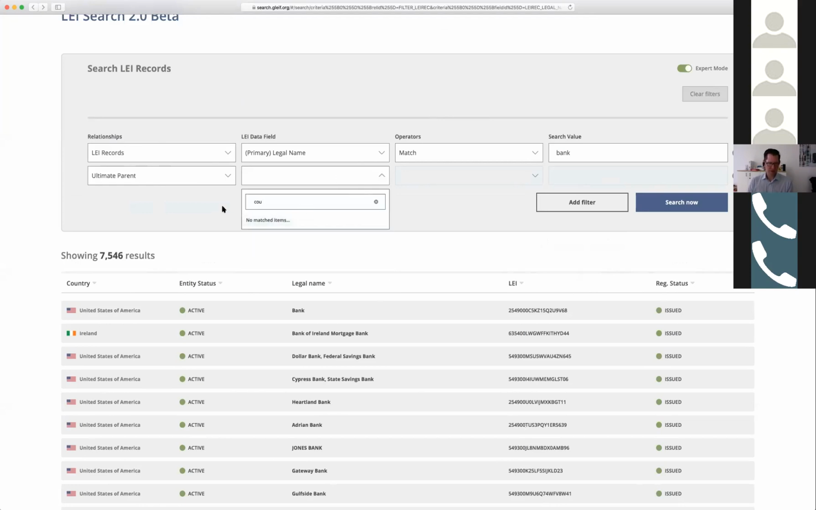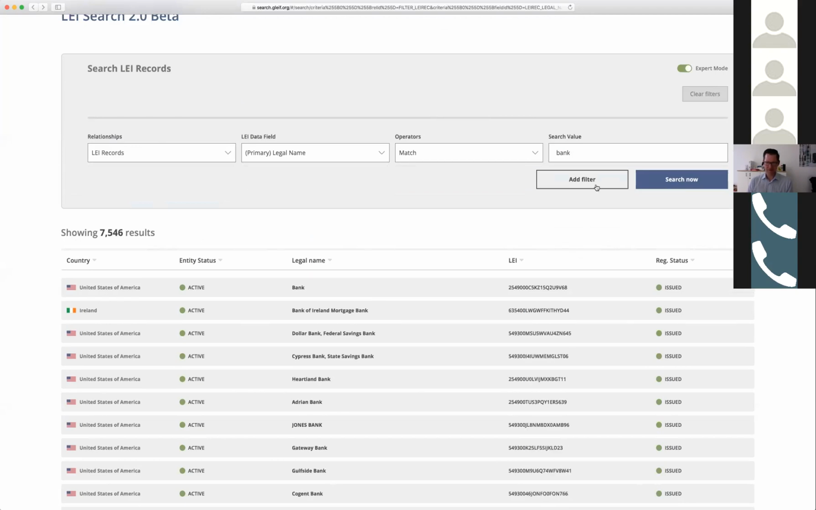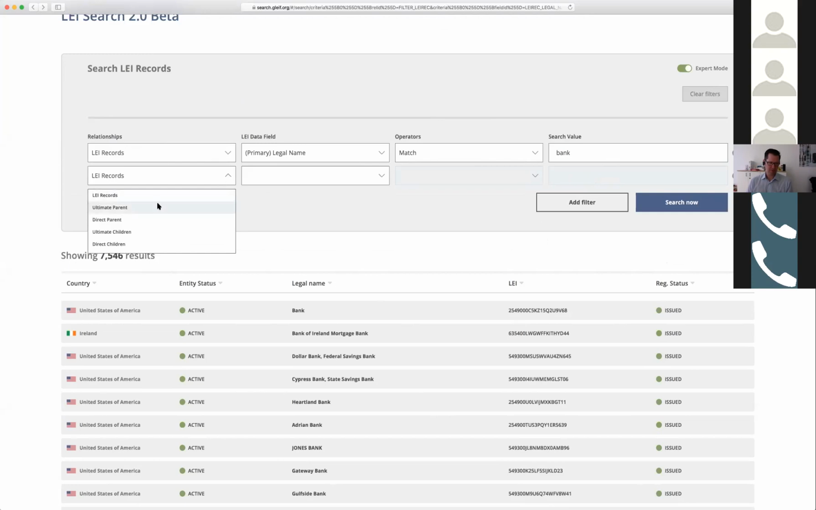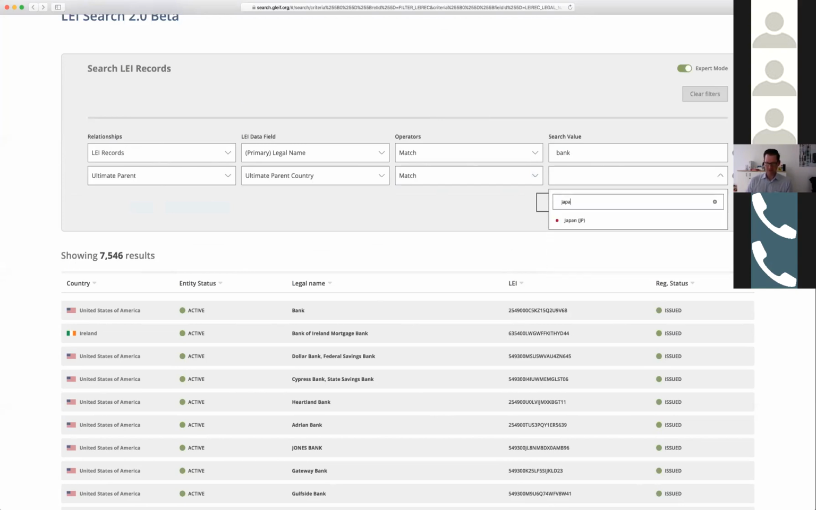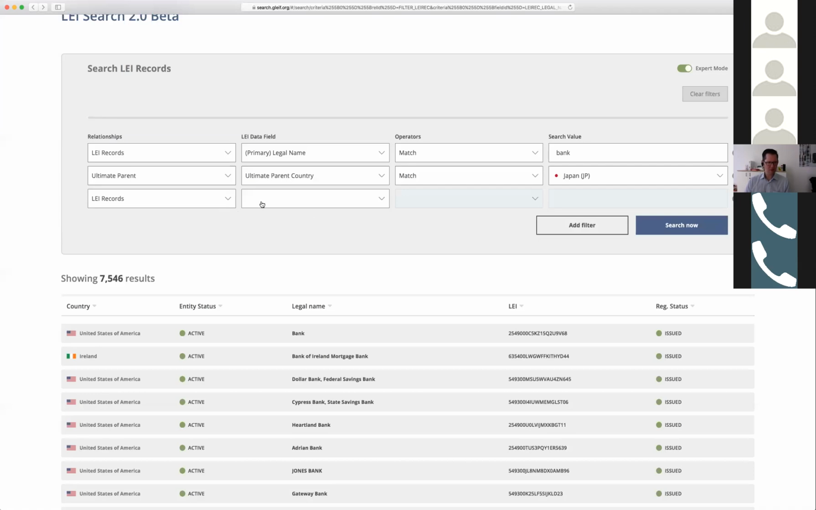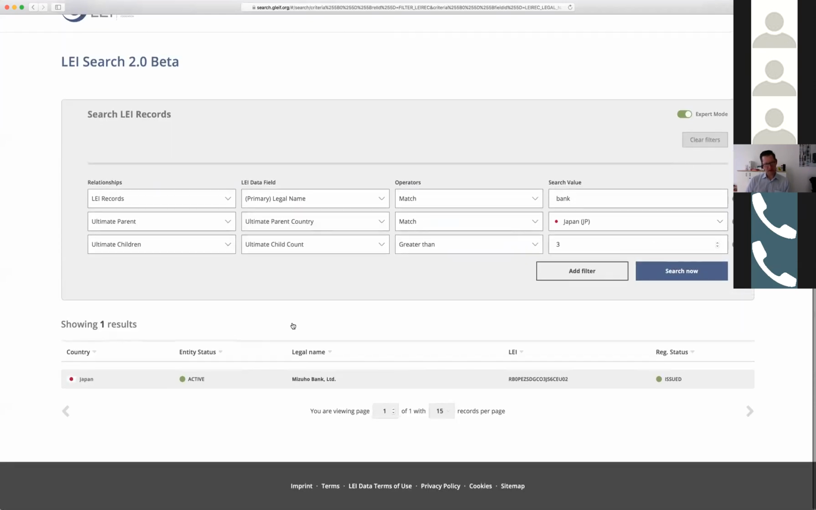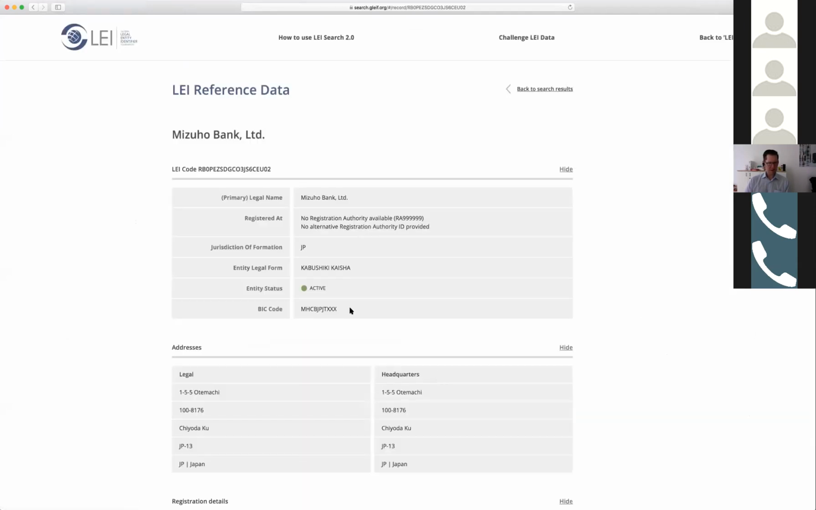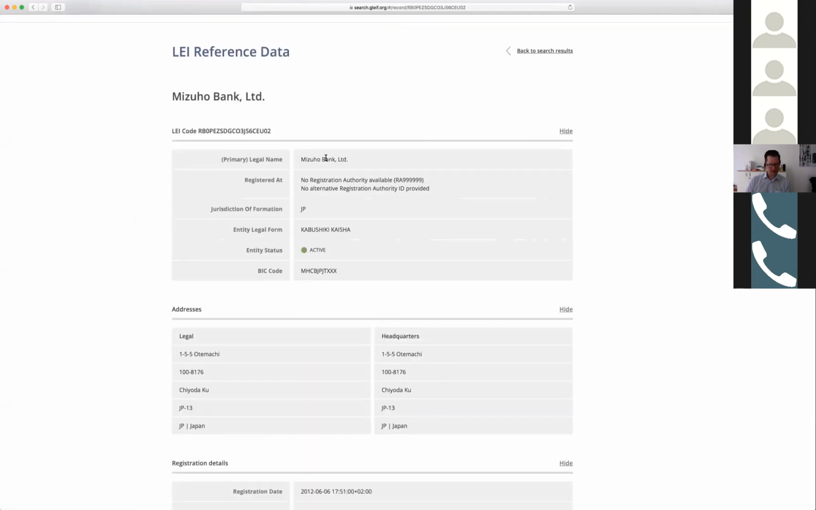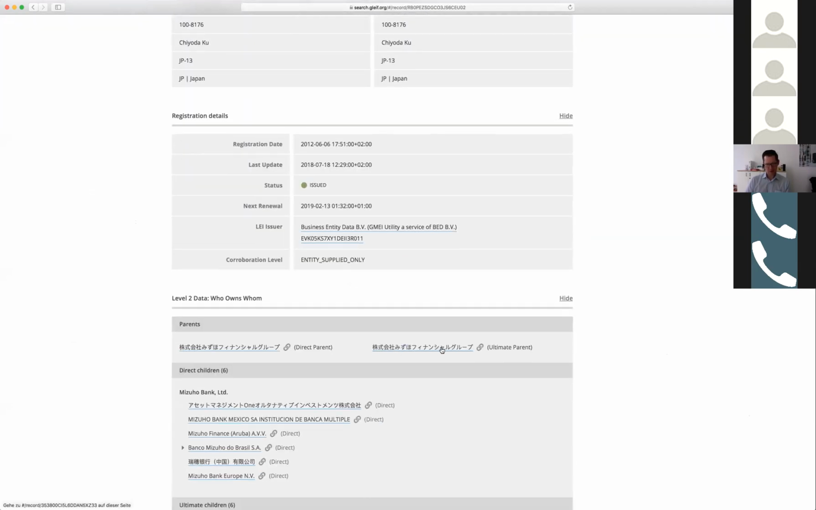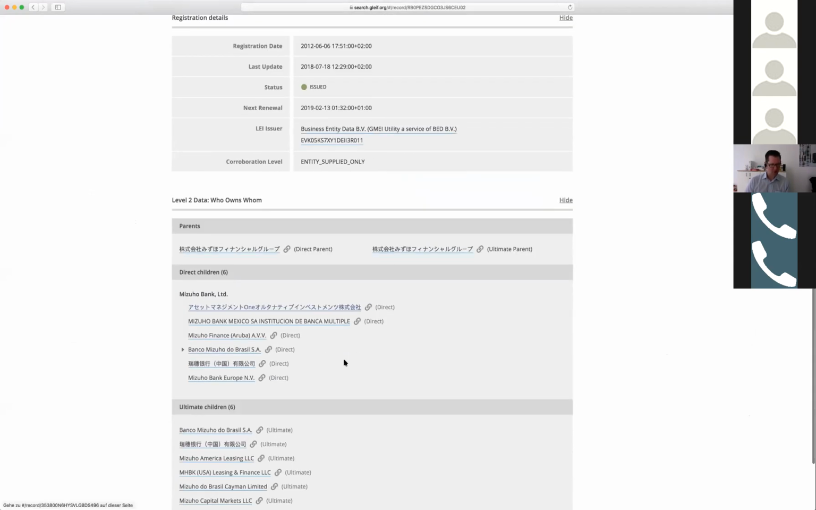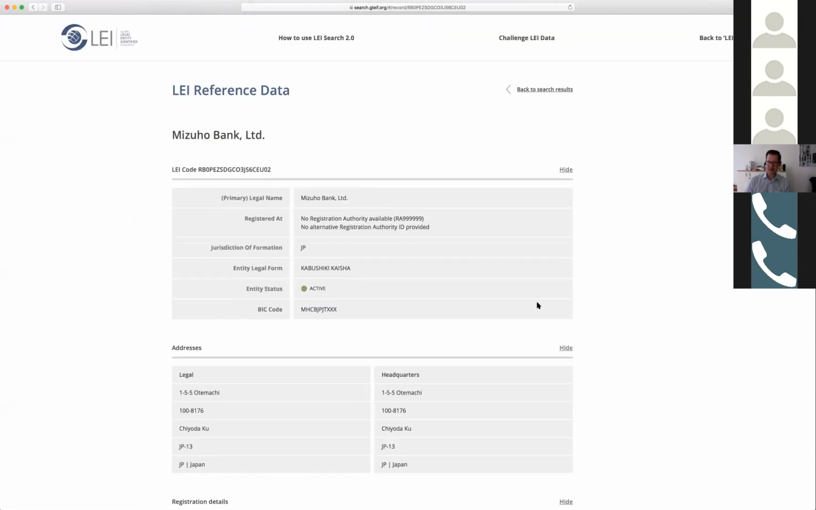Ultimate parent. Country was Japan. You can also choose any other. Children count greater than 3. And you will see there's exactly one LEI matching that, the Miyahutsu Bank. And we can see, yes, it has bank in the name. And the parents look like they are Japanese organizations, and there are more than 3 ultimate children. So that seems to work.